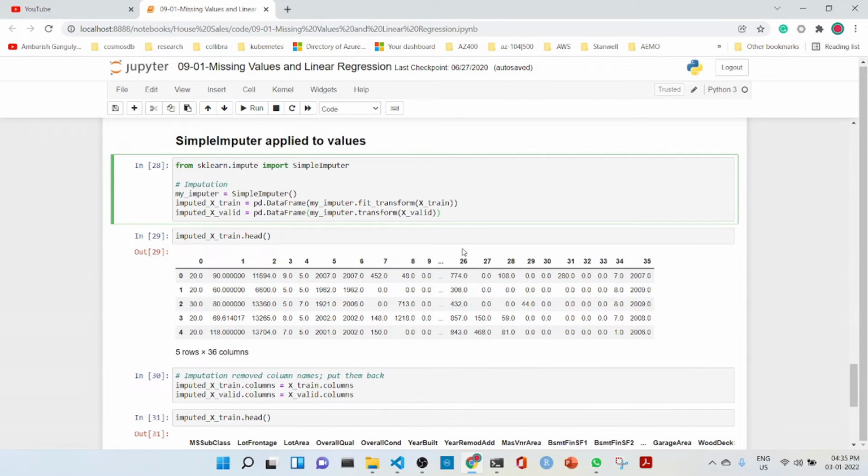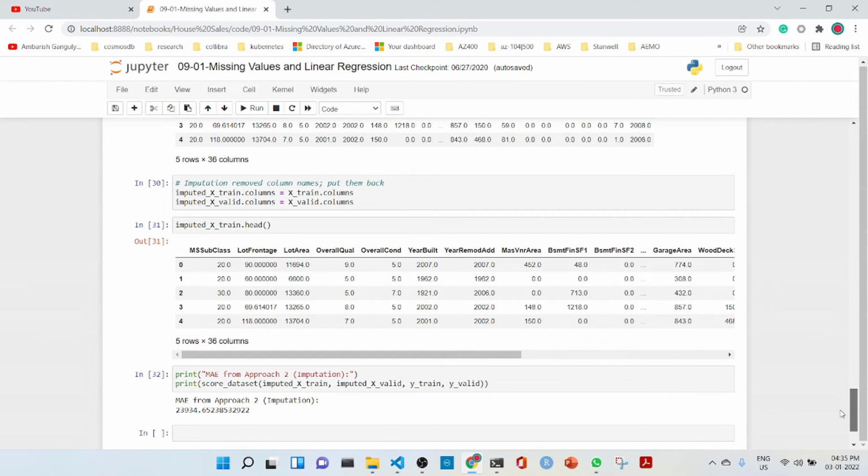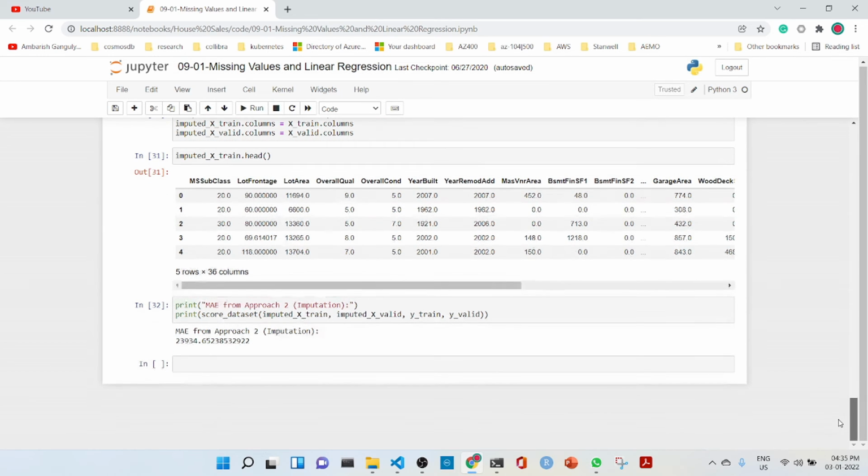So we are imputing the columns with a simple imputer, and what the simple imputer does is that the missing values are replaced by the mean of those columns. And here we see that after we do this, the MAE is 23934. Unfortunately, it has not helped, but this is one of the strategies that we can use for missing values imputation, that is, replace it by the mean.